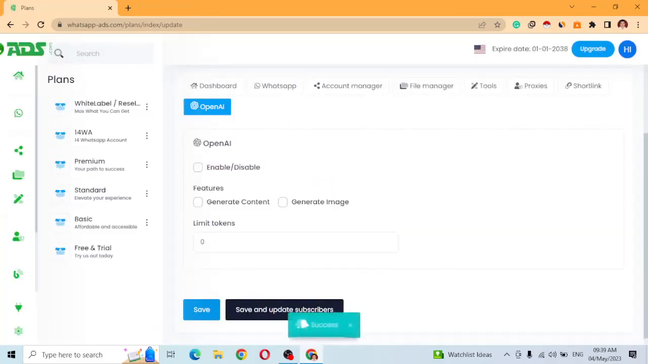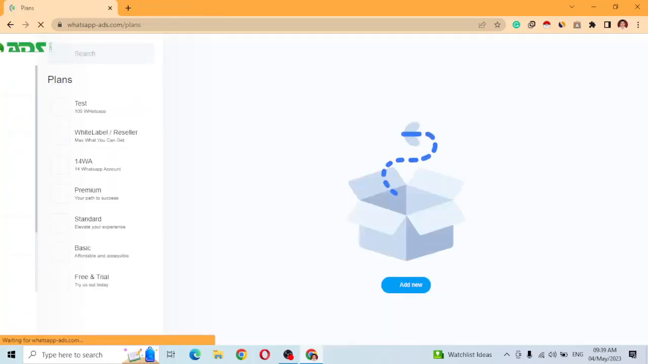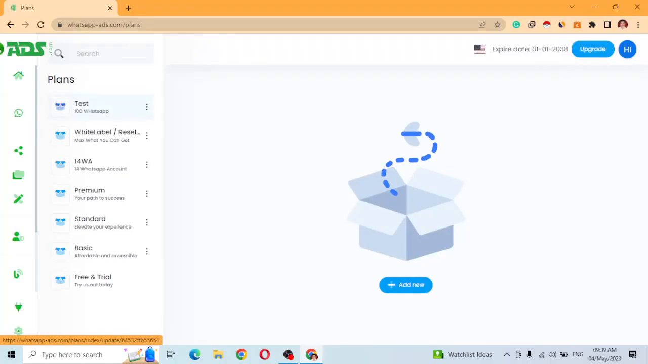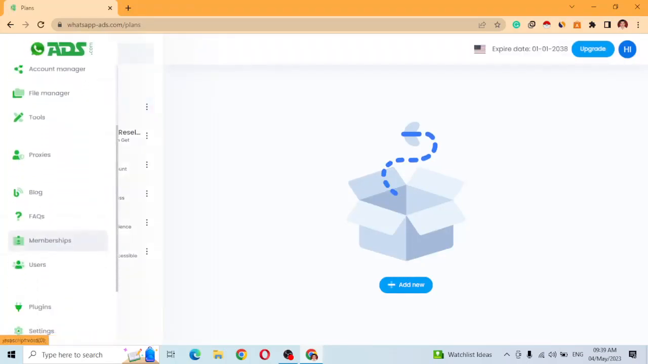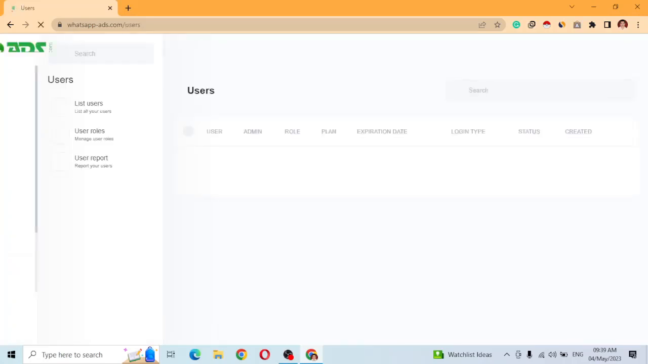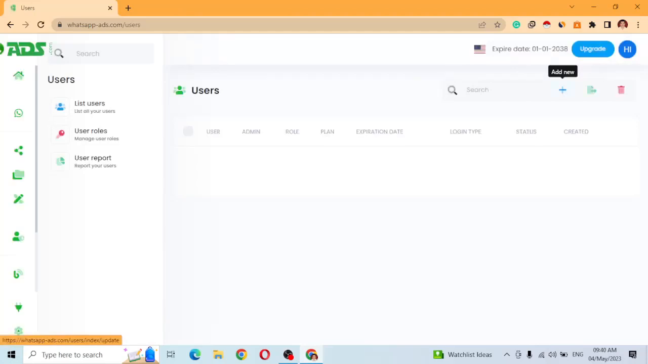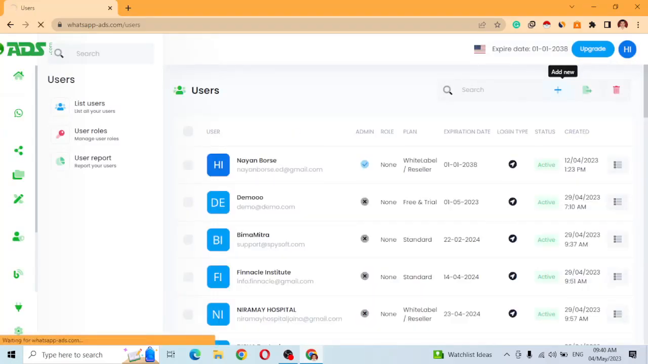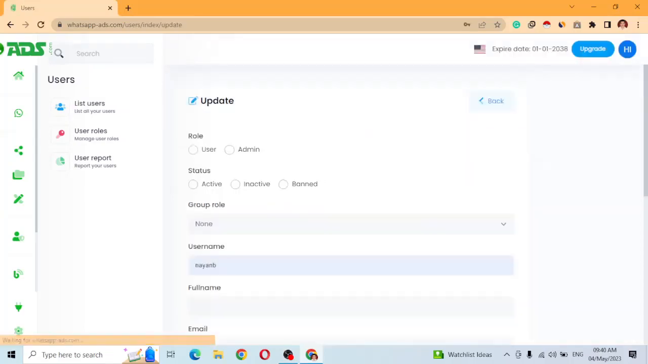Okay, that's all for the plan making. You can make it easily, with all the things which I told you. You can give access to all the things, and you can see this account where I have created a test plan over here. The next thing is the users, where you can manage your users. You can add new users. It's very easy in this. You just have to click on the new option, where you can add a new user, and as an admin or as a user, you can give access rights.